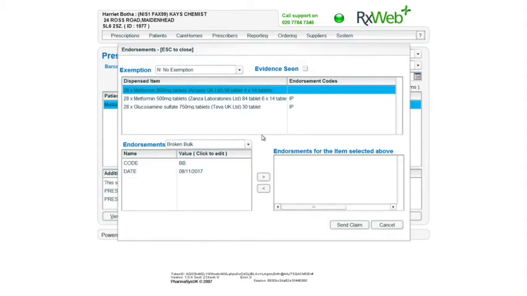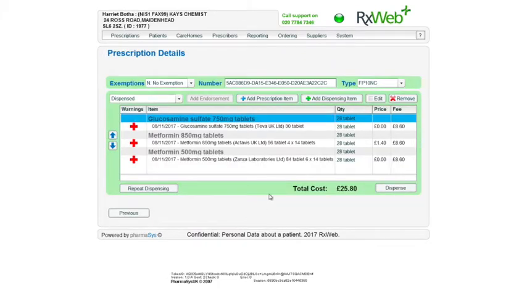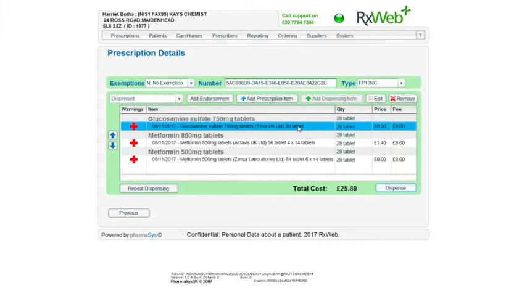This will reopen the endorsement screen, whereby you can change the endorsement information or add new endorsement information, and then resend the claim. If you need to edit the prescription, you can click on Edit and Reclaim. This will allow you to then edit any of the items on the prescription by simply selecting the dispensed item and clicking on the Edit button. You can then make changes to the item, the quantity, or the directions. Click on Dispense to reprint your labels and then resend your claim.